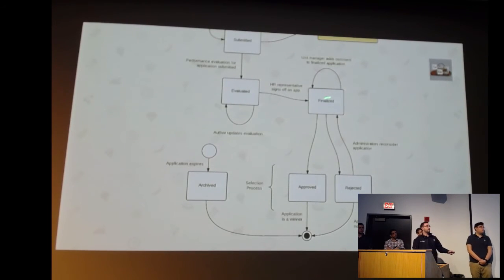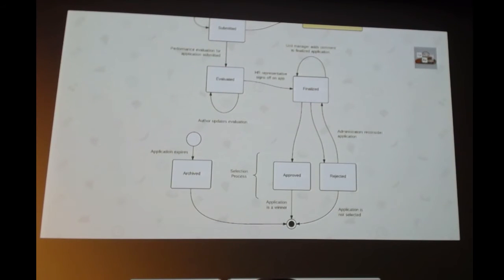At that point, it's ready for the administrator to decide whether this person gets the scholarship or is not granted the scholarship. We call these states, as of right now, approved and rejected. And this, as I noted here, is the entirety of the selection process.